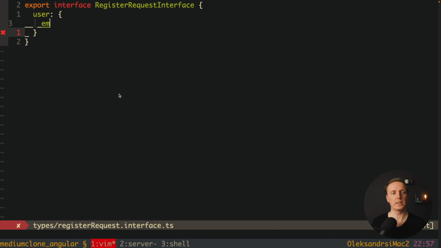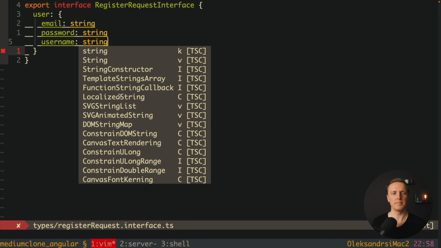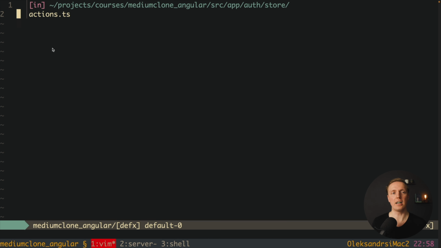Here is a user, and we have inside three properties. First of all, email, it is a string, then password, it is also a string, and username is also a string. So our register request is ready. Now I want to use it inside our actions.